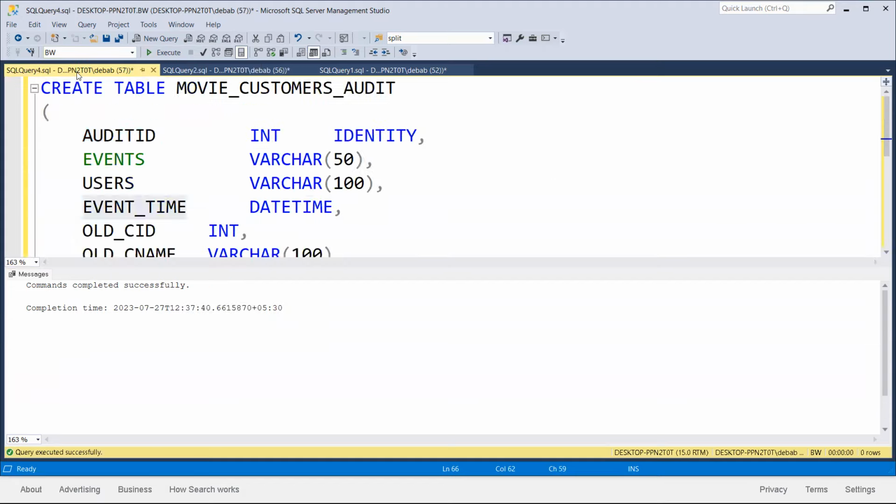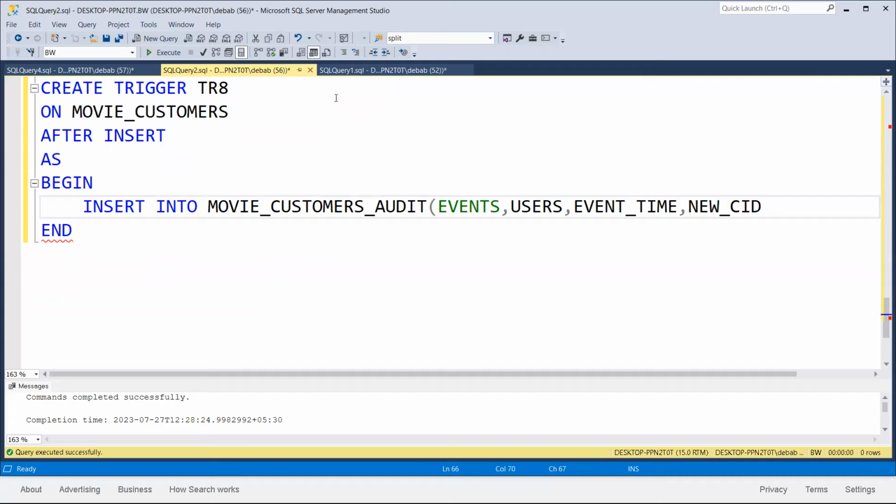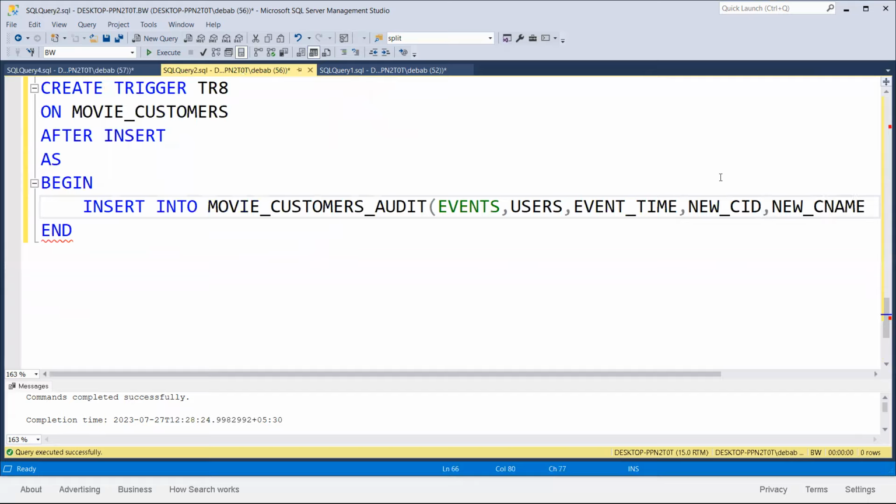I'm trying to insert the old customer ID, or I'm going to insert new thing. So new customer ID and new customer name. At the end, you will understand why I'm doing this. But for the time being, just check what I'm doing.